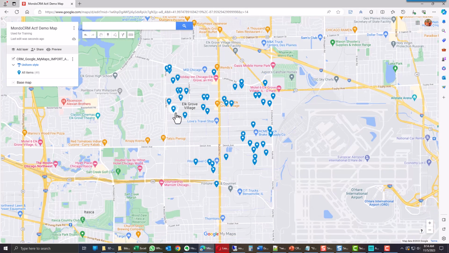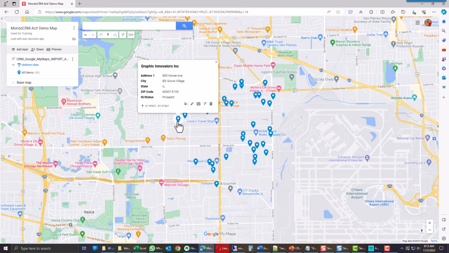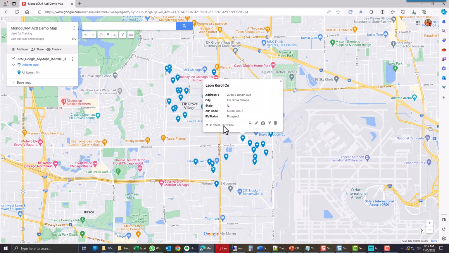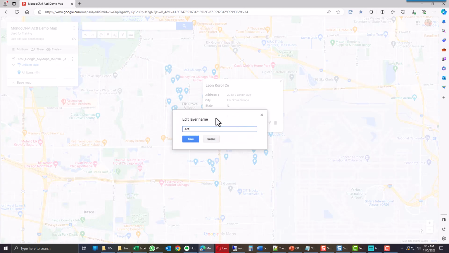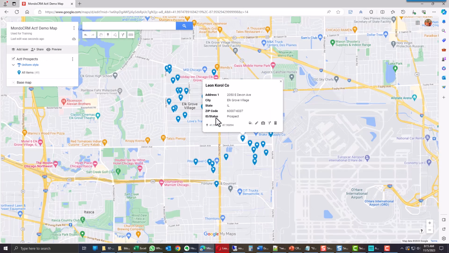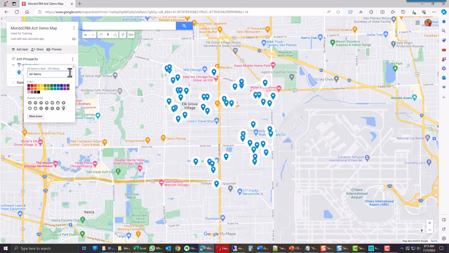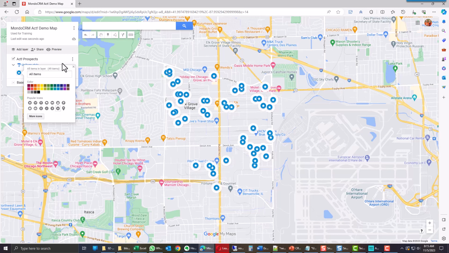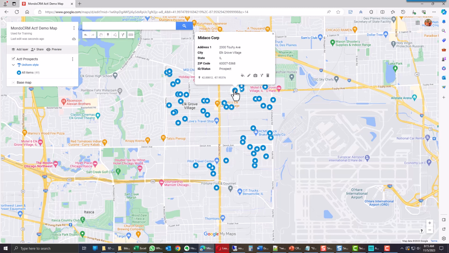Ta-da! And here is everybody on each of the push pins. What I may do here is go here and click this and rename it to ACT Prospects. And what I can do as well is change some colors so it's a little more distinguished. And one other thing I may do here is make it a little easier to distinguish what company is actually showing up here.